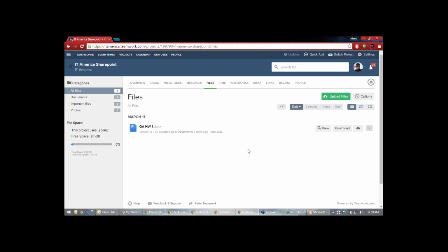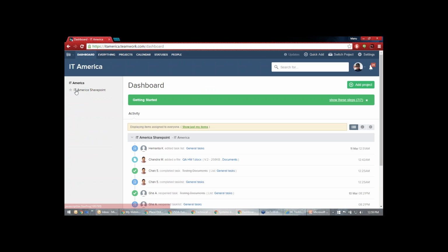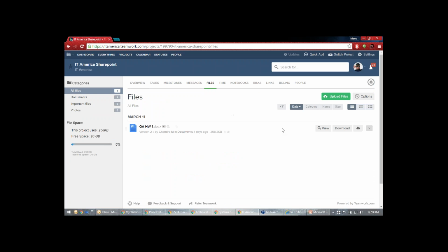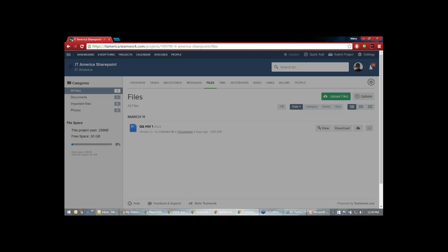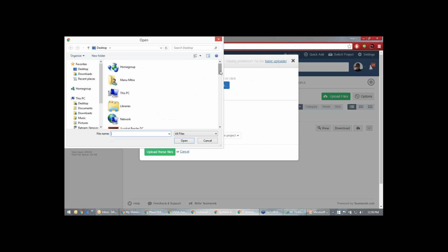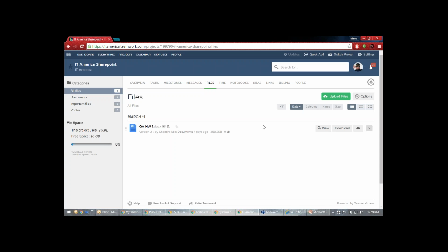So go to this web page, go to the IT Maker SharePoint, go to the files and upload. Here you can upload, add files, and you can add files of this test plan update. That's how you can do it. There's no big deal in this.